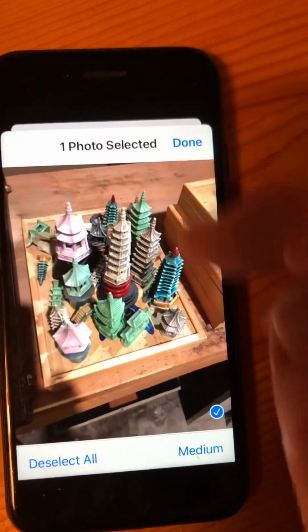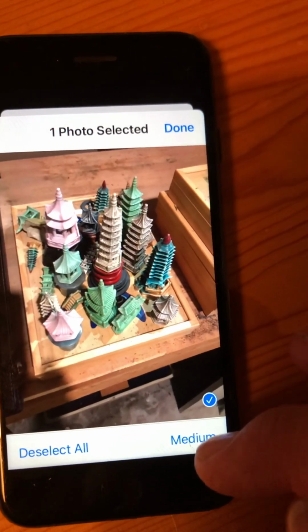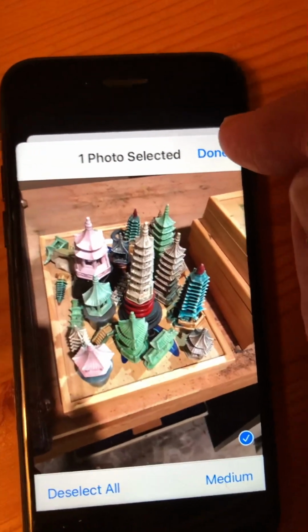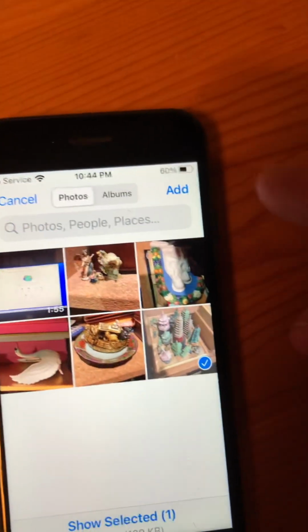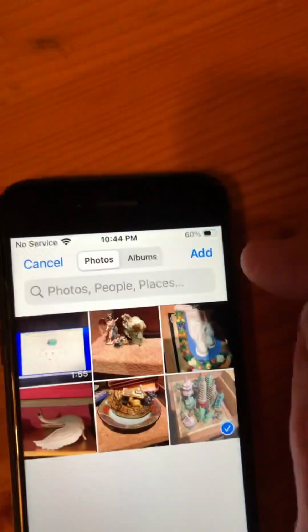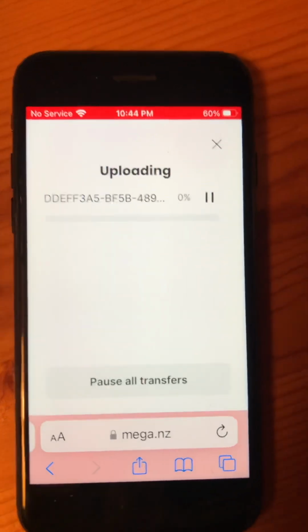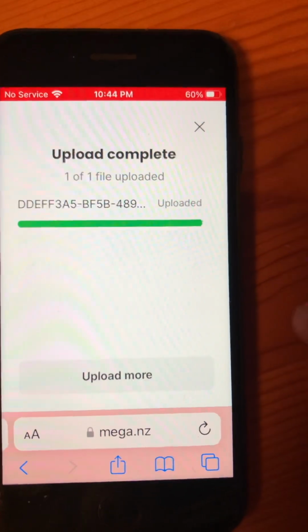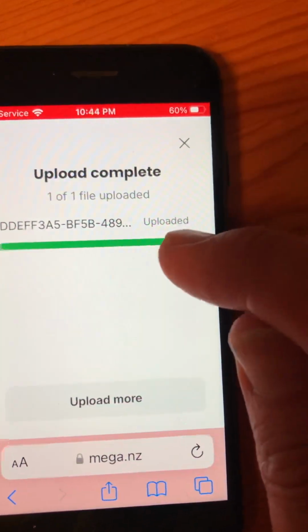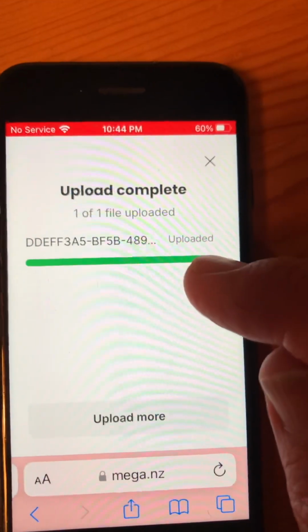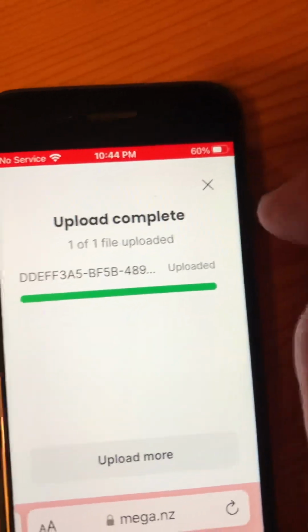Okay, so this is ready to be sent over. It's now in a medium-sized format. So I'm going to click Done up here. Now it's asking me if I want to add this, so I'm going to go ahead and add this. Okay, now the Mega site is uploading this. Okay, it says here we're all uploaded. That means we're finished. So I'm going to go ahead and close this window by pressing this X.